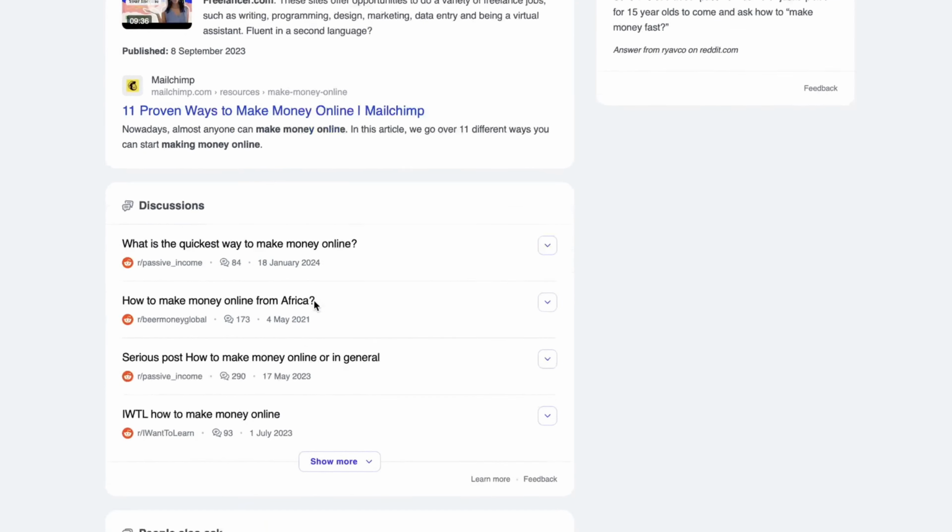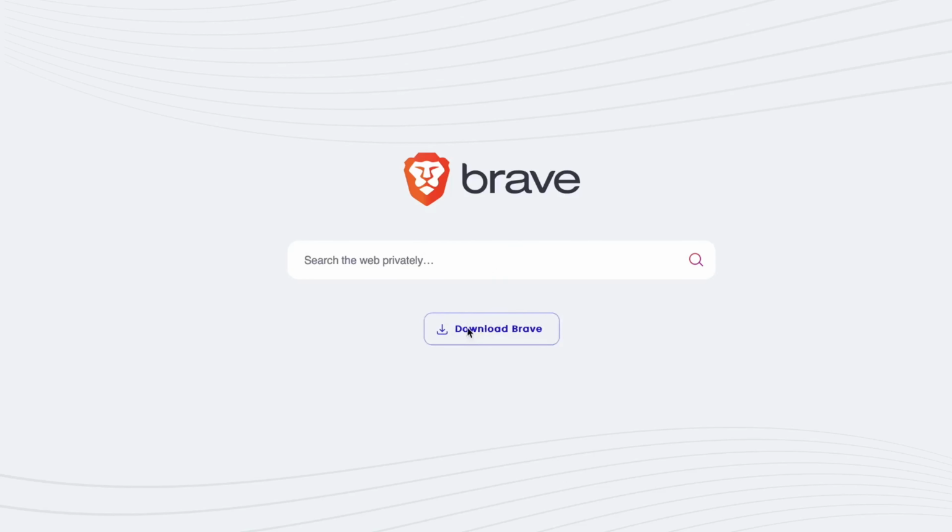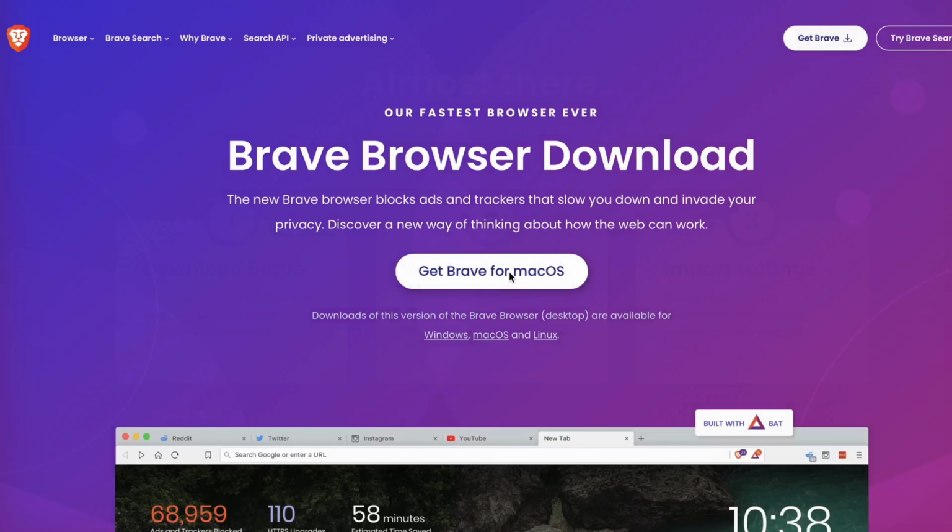To download this browser, just head back to the main page. Simply click on download. Brave Browser is by far the best private browser for crypto trading.